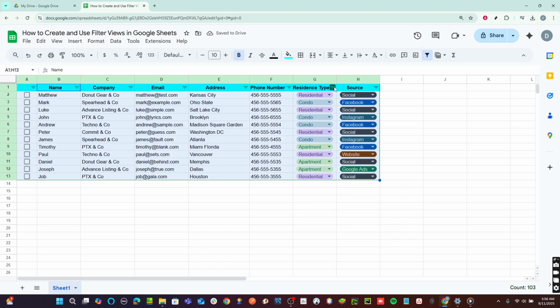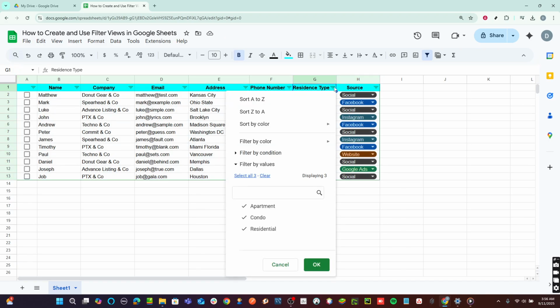Now, let's narrow down our data further. Say, for example, we want to look at data pertaining to residential properties. Click on the little funnel icon that appears next to your list or column headers. From the available options, select Residential. This will focus your view specifically on residential data.